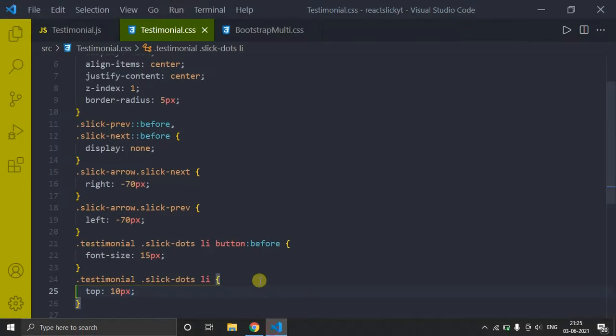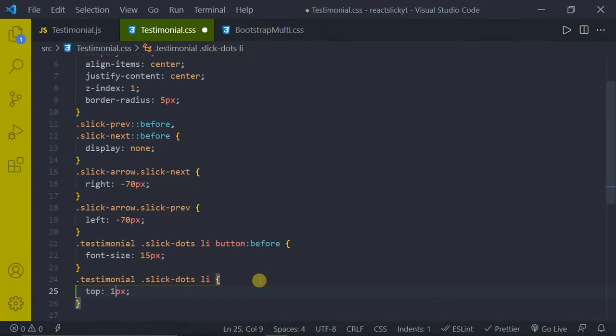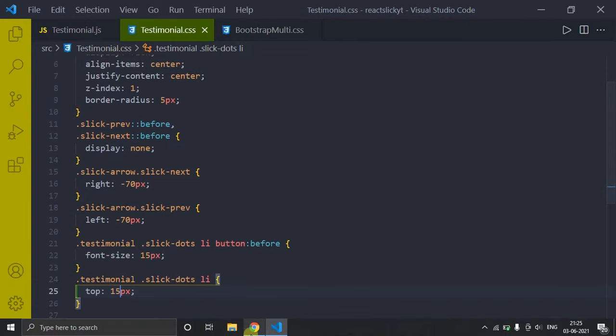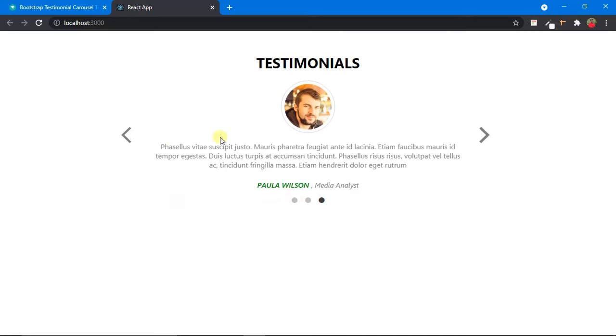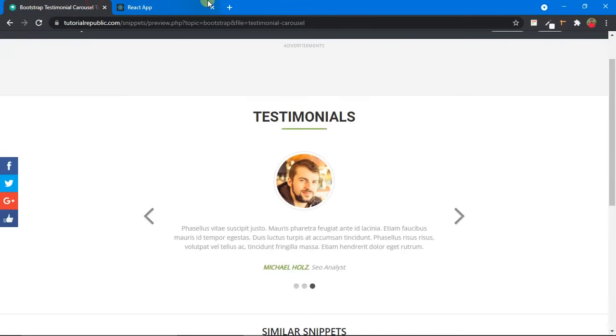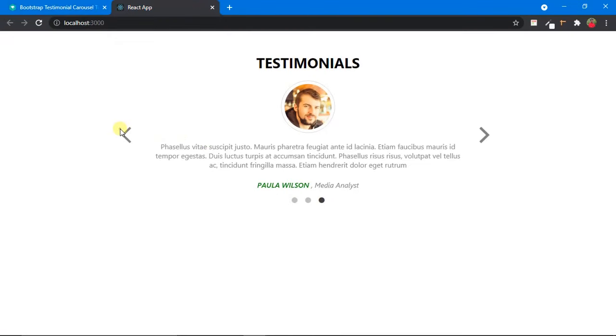Okay, but I'm not satisfied actually. Let us say it as 15 pixel. Okay, now it is looking somewhat good, right? See, now we are almost there, right? See, now we are able to slide through the components and we got the testimonial slider over here, right?